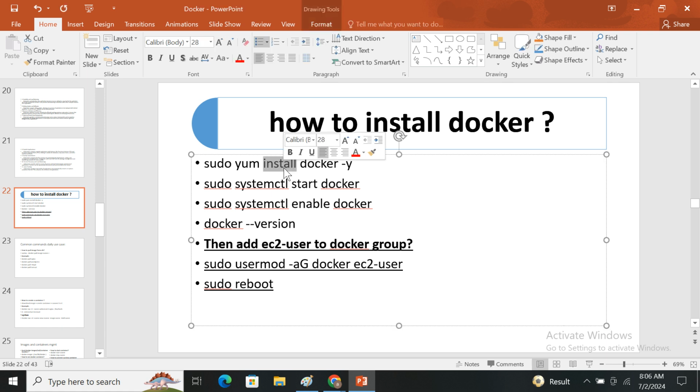First, you need to install what? Software. Which software? Docker. So if you want to install Docker on a Linux machine, you use what? sudo yum. Yum is a command to install software on Linux. Those who are new to Linux can note down the points. Yum is a command to install or remove or update software on the Linux operating system. The syntax: yum install, then the software name, whatever software you want to install.